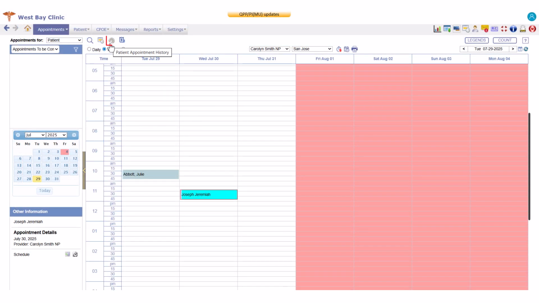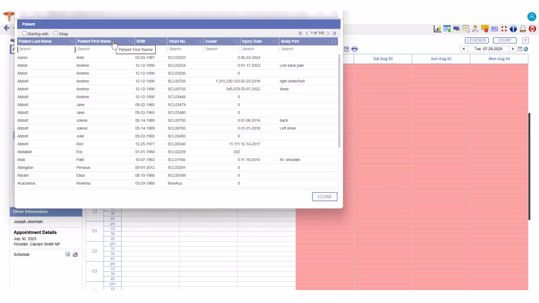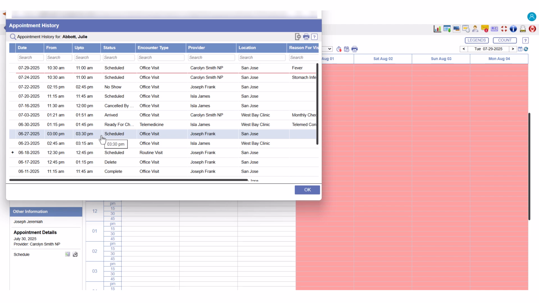You'll also find the patient appointment history icon on the header band of the appointment schedule screen. If Patients or Others is selected in the Appointments for drop-down, and this icon is clicked, the patient search list will appear. You can select a patient to view their appointment history, regardless of whether they have scheduled appointments or not. This step opens the appointment history pop-up.